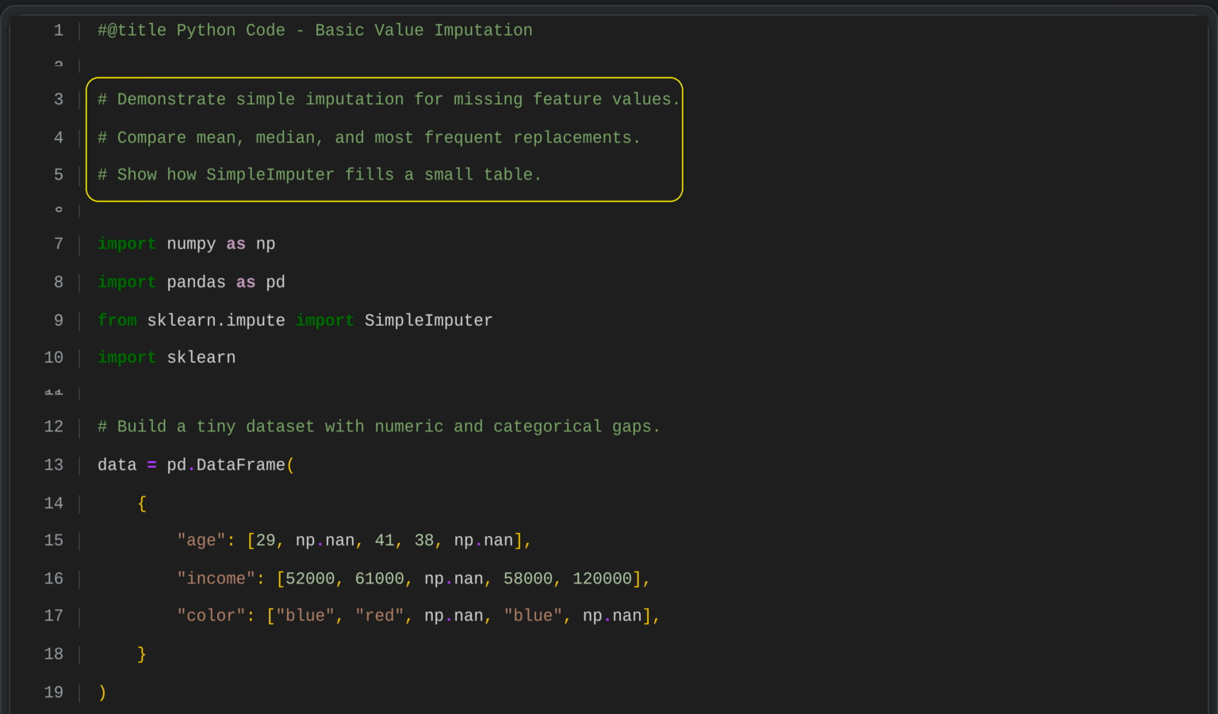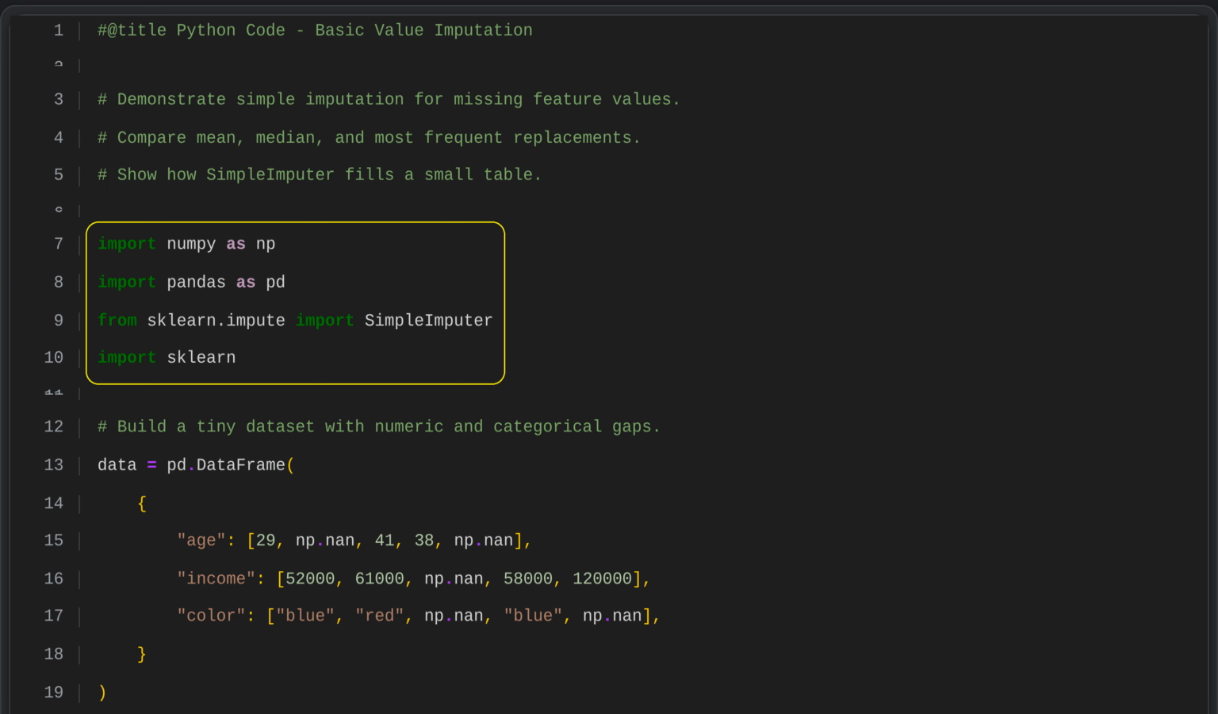A simple imputer applies the chosen strategy to a small table by replacing each missing entry with the appropriate calculated value. The script imports key tools for data preparation: NumPy for numerical work, pandas for data frames, and Scikit-Learn's simple imputer for filling missing values. It also imports Scikit-Learn itself, so the script can check the library version later.